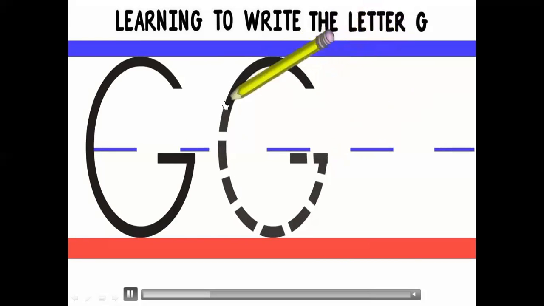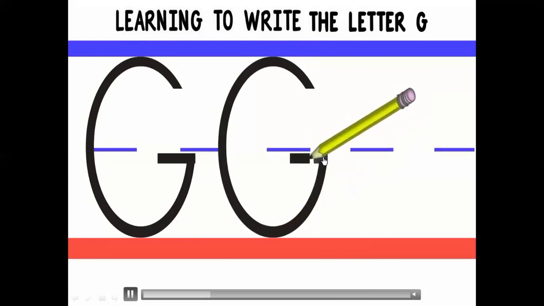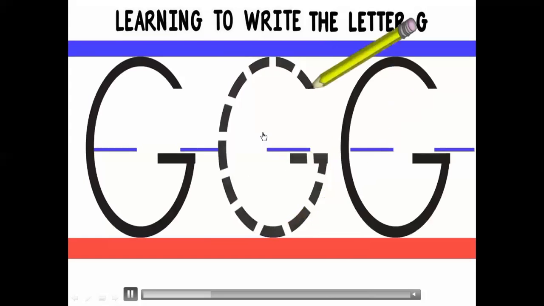Draw a complete curve just like a C from the top to the bottom, and then at the middle draw a small sleeping line in the opposite direction. Now it's your turn, try it.